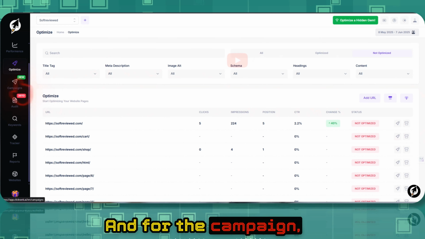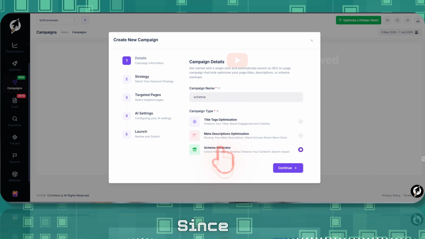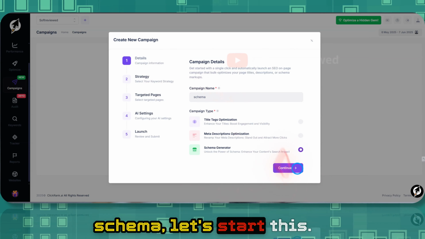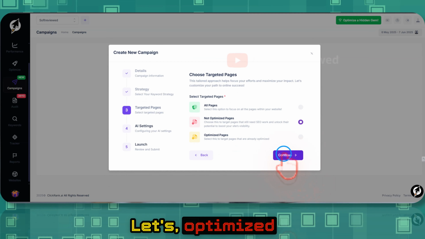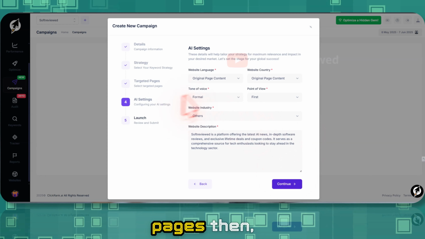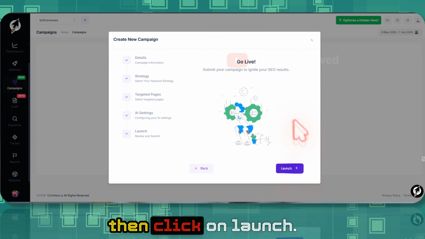And for the campaign, this is just a click. Since I don't have any schema, let's start this. Let's optimize the pages, then click on launch.